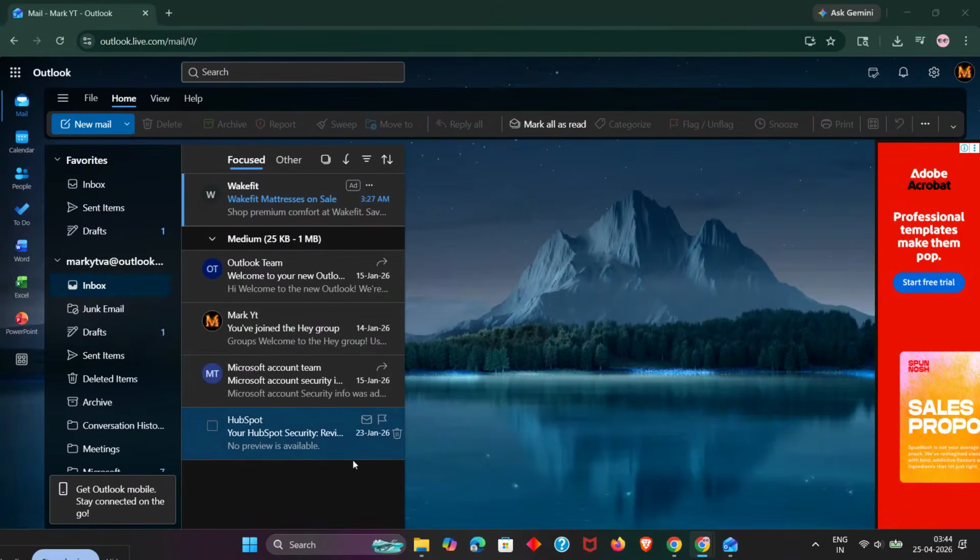If you're seeing Outlook error 503, don't panic. This usually means the service is temporarily unavailable, and in most cases, it's caused by server overload, maintenance on Microsoft's side, or a short-lived connection issue. In this video, I'll show you the quickest ways to fix it so you can get back into Outlook as fast as possible.